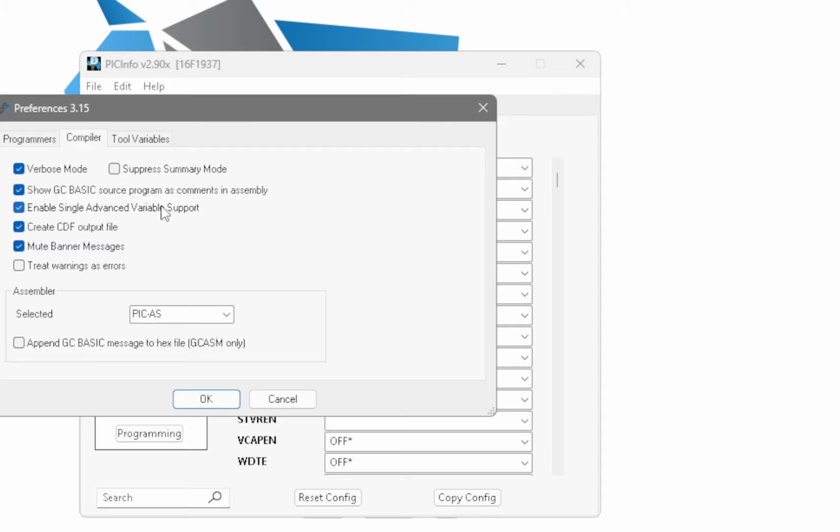Enable advanced variable support. You'll need that if you're using advanced variables. Remember, they use a lot of memory, so I don't think you're going to get much capability on these old legacy chips. You can create what's called a CDF output file, and that CDF means constant definition file, and it just lists all the constants that it's found.